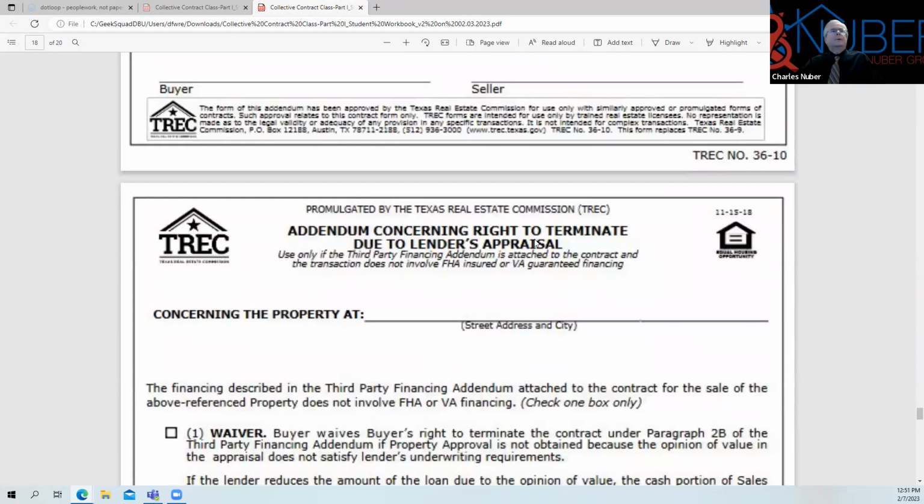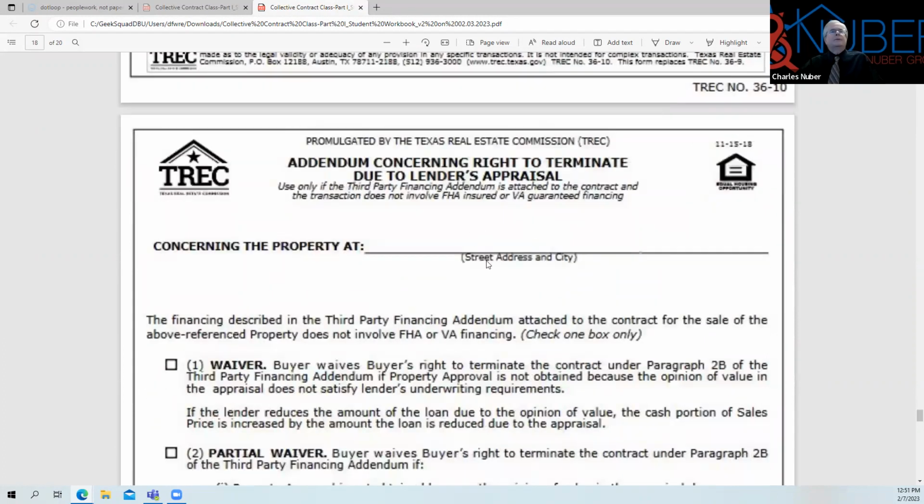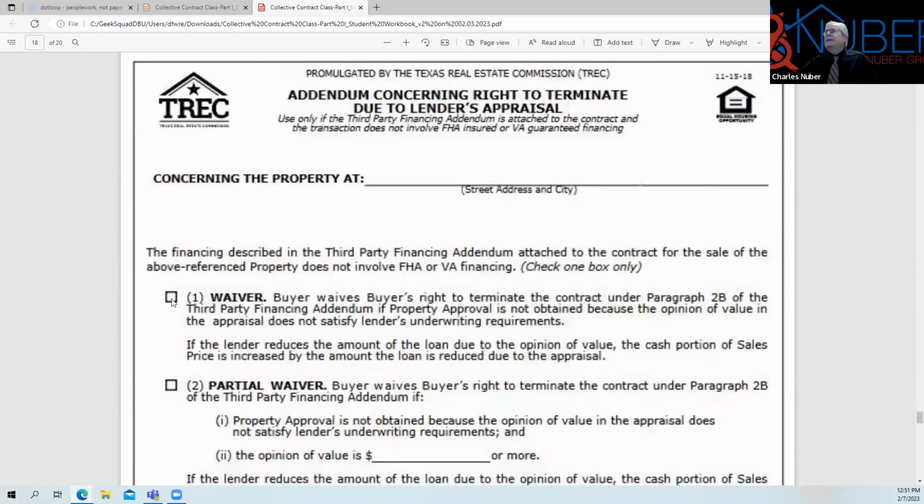Addendum concerning right to terminate due to lender's appraisal. Okay, that was a pretty common form that we used last summer. I called box 1 the idiot box. You'd have to be an idiot to say you're going to pay whatever it appraises for, plus whatever. But that was the box that got contracts executed. And I had that same conversation with my buyer.